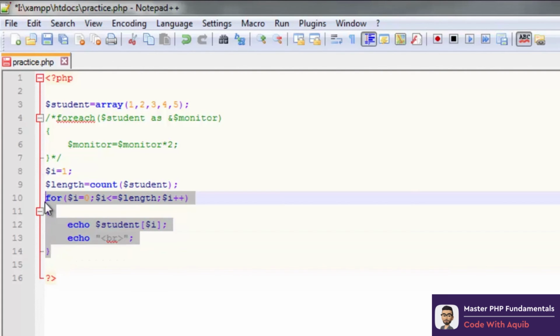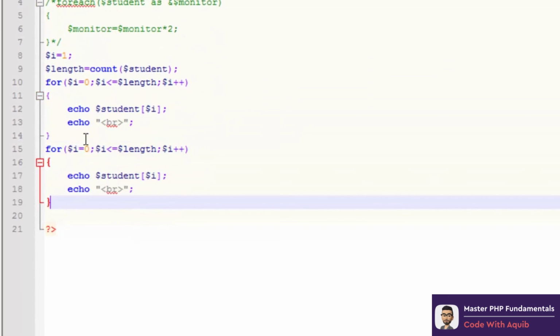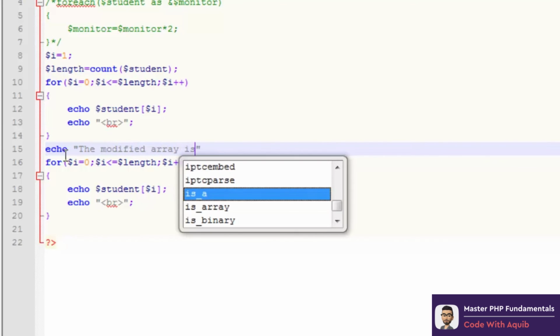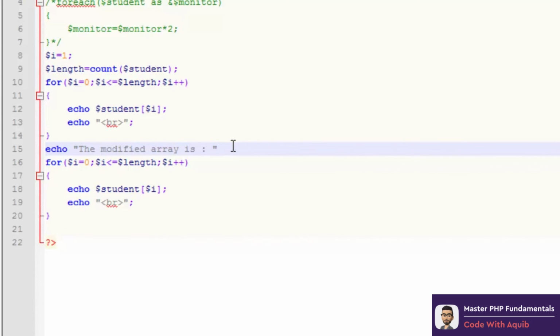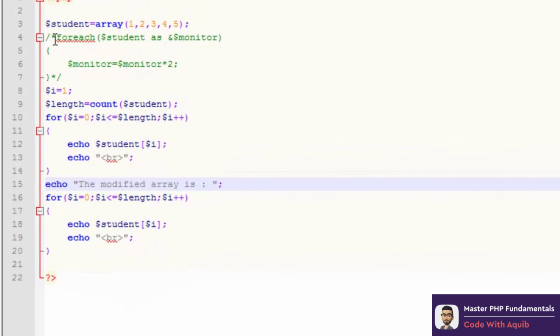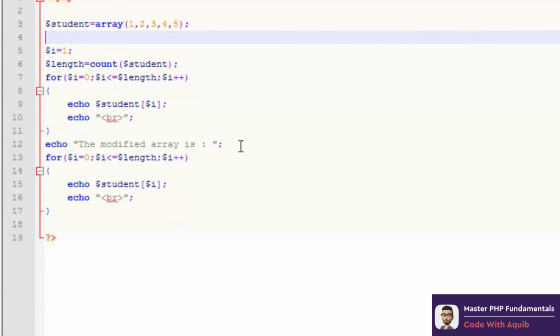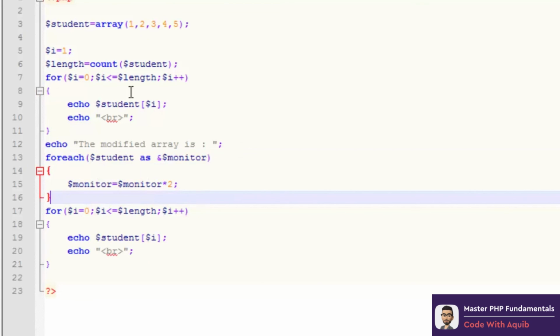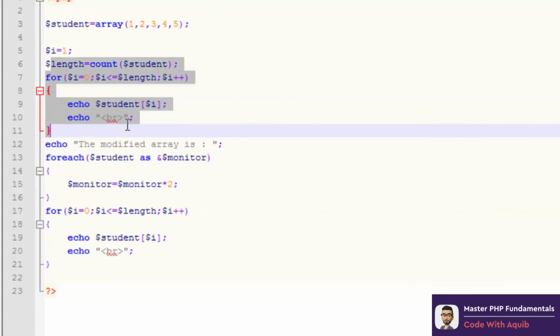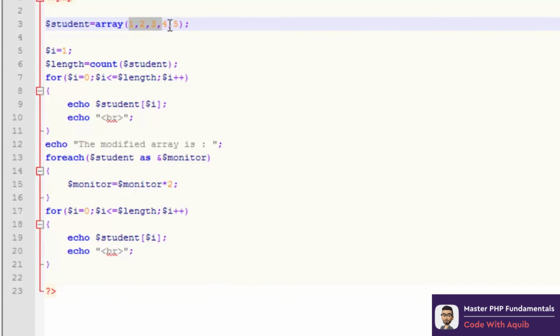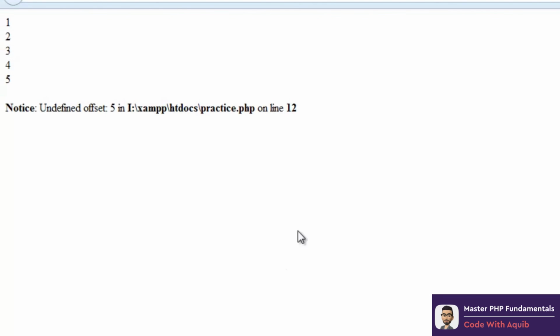So again, let's copy this. So we'll say the modified array is, and what we need to do is, we also need to cut the for each loop from here and put it after the. So let me get rid of the statements, and here we are modifying the array. So here is the array, we are first printing it, then we are modifying the array, and we are printing it again, so that it will be clear. The first 5 outputs will be 1, 2, 3, 4, 5, and the next 5 should be 2, 4, 6, 8, 10. So let's see the output.